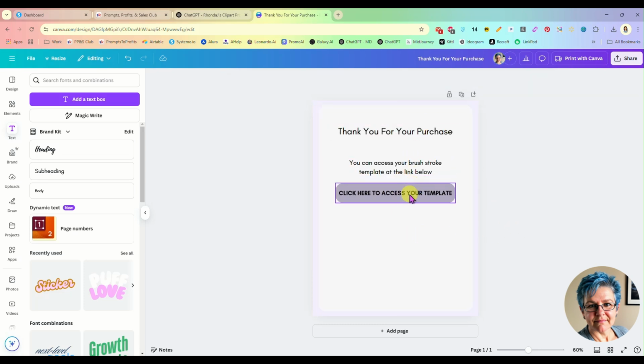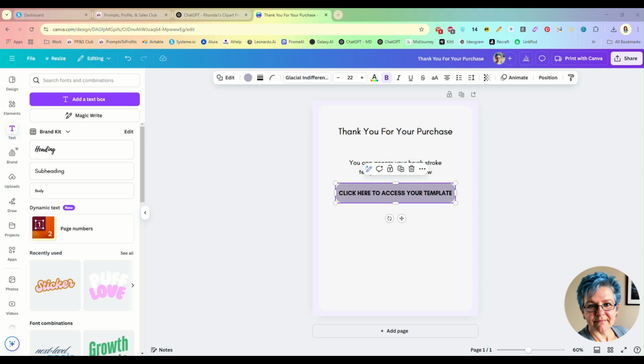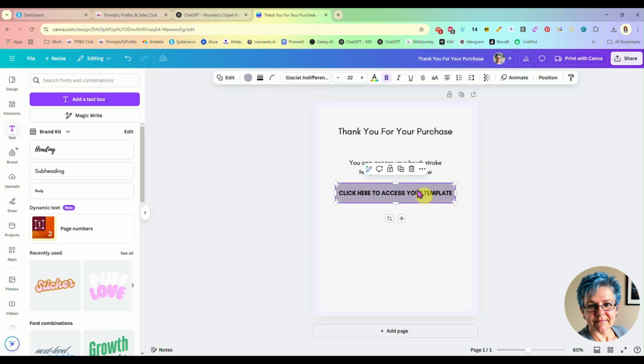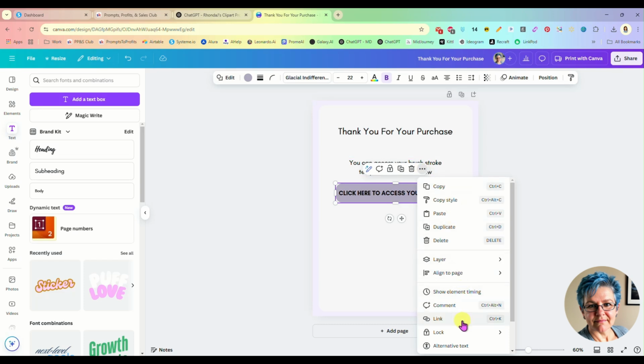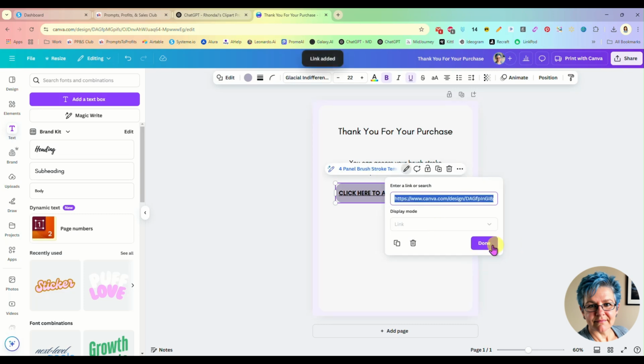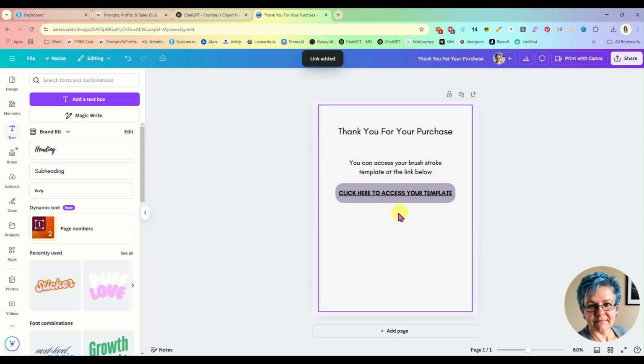Okay. So now you have your button created and we're going to come over here and we are going to grab our link to that template that we just saved. Remember that? And we're going to select this button that we made. We're going to click on the three little dots and we're going to scroll down to link. And we are going to enter our link in there. And we're going to click done and done.